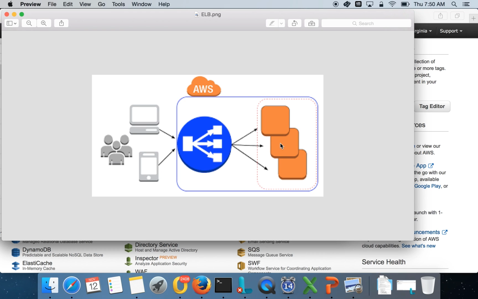In that way, our application is always highly available, and you can go and fix your instance and put it back inside the ELB anytime. The moment the ELB health check passes, ELB will automatically distribute the traffic to the fixed instance also. So it takes care of fault tolerance. That's the advantage of having ELB.